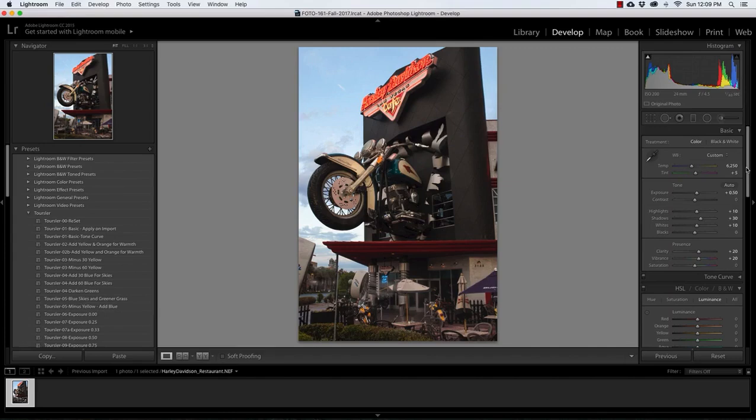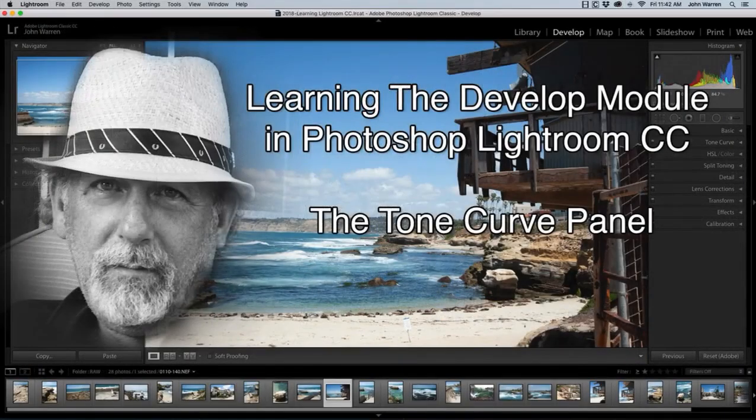In the next video, we'll talk about the tone curve, the next panel down, and why 99% of the time, I don't go in and mess around with it. We'll deal with that later.